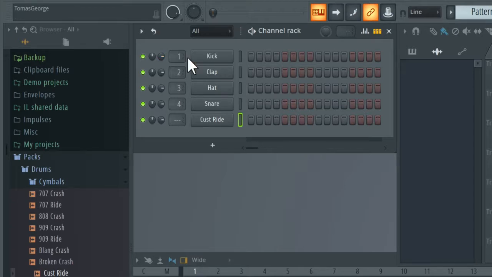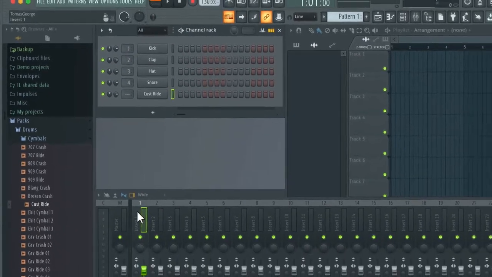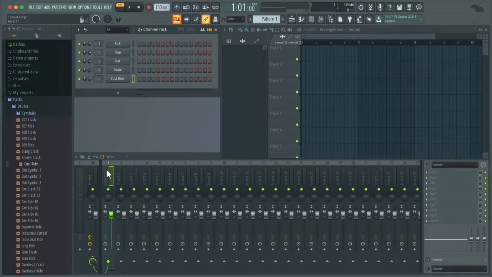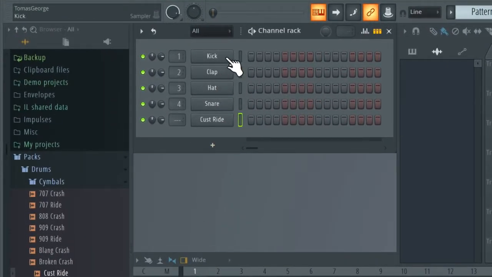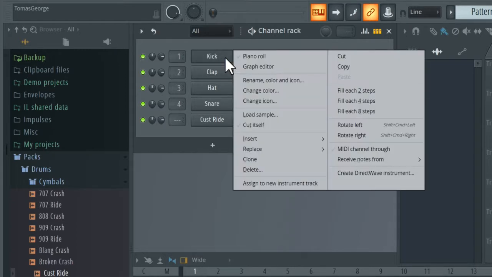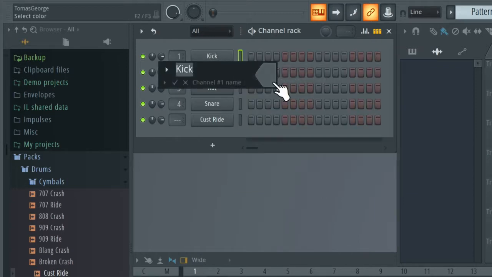And going across, we have the mixer channel number. Because this says number 1, it means sending the audio into the first channel of the mixer. We'll explain this and signal flow in more detail later on, but I just want to tell you what this number meant. And going across, we have the channel name. We can rename this as well if we wish. To rename, all you need to do is right click and then go to rename. However, I'm happy with kick, so I'm going to leave it as it is.